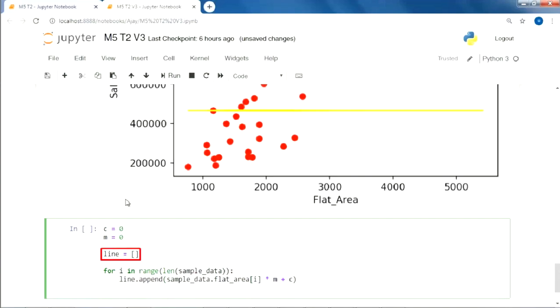And then we are declaring an empty list in which we will store the computed values of the y. Next, we will run a loop in which for every point in sample data, we are calculating the corresponding prediction and storing it in the list line.